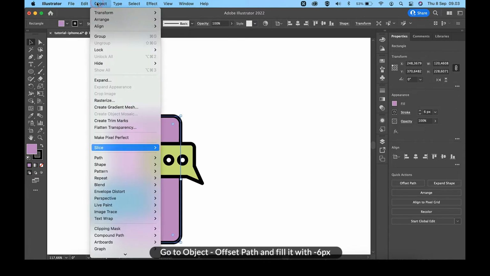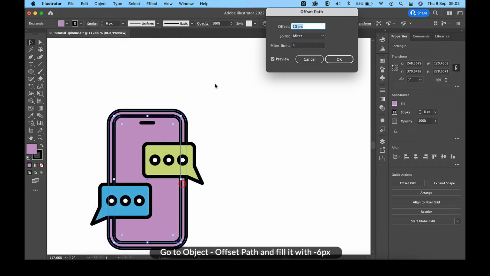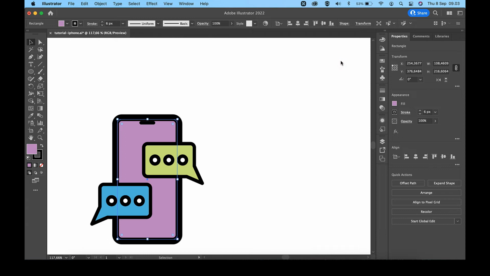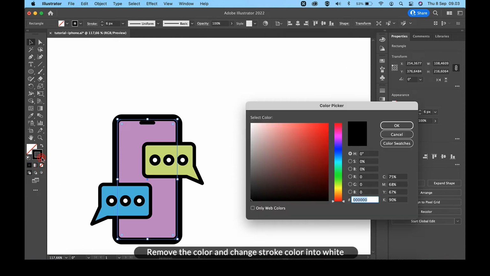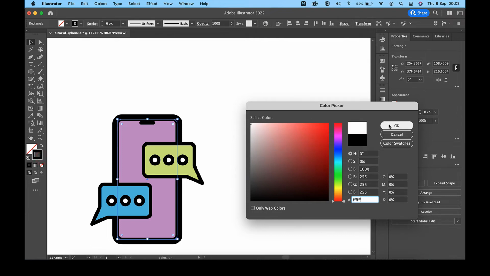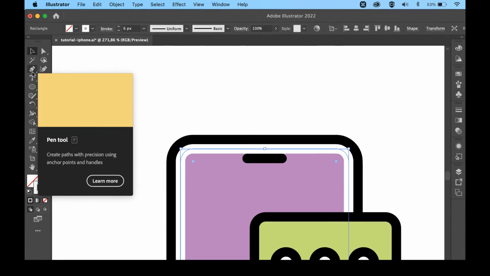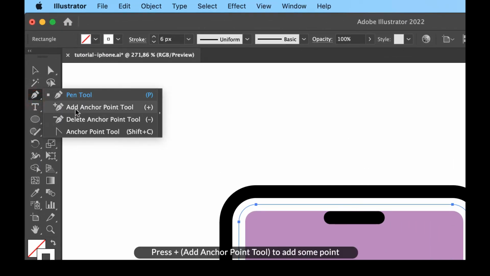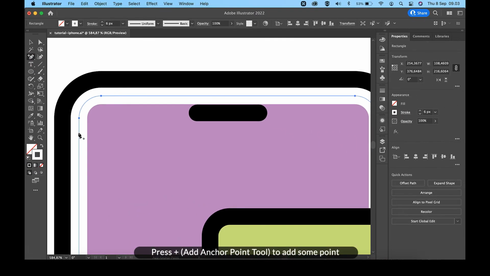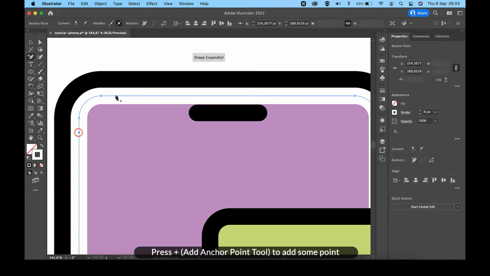Go to Object, Offset Path and fill it with -6 pixel. Remove the color and change stroke color into white. Press plus, Add Anchor Point tool, to add some points.